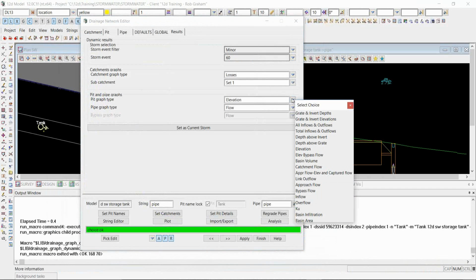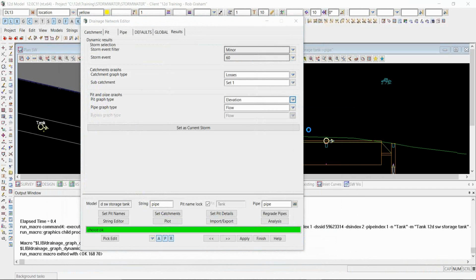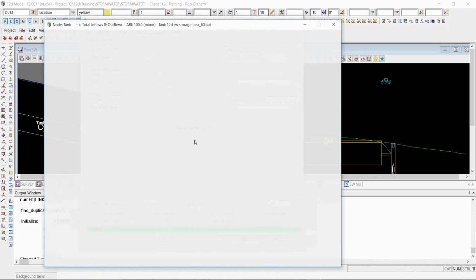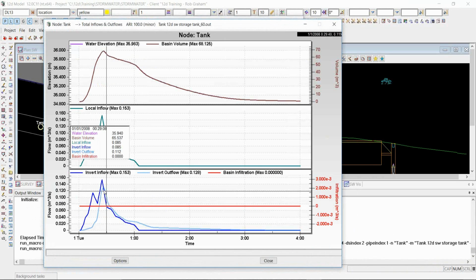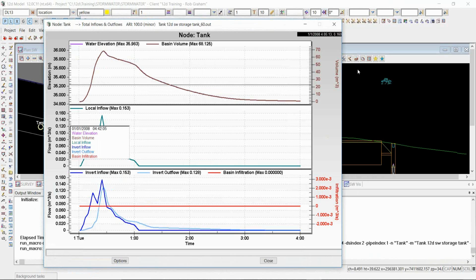And once again, if I start to look at the total inflows and outflows from our basin, I'm getting that attenuation that I'm looking for. Now, my outflow is 128 liters per second compared to 153 coming in. When I did my pre-site discharge, it was 125. So I'm once again very close to the target. So this is working well.